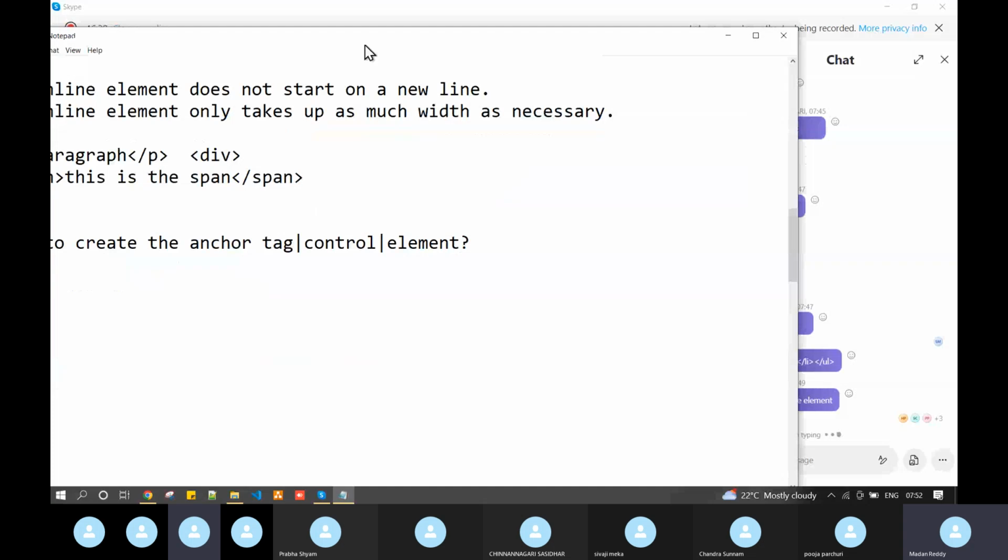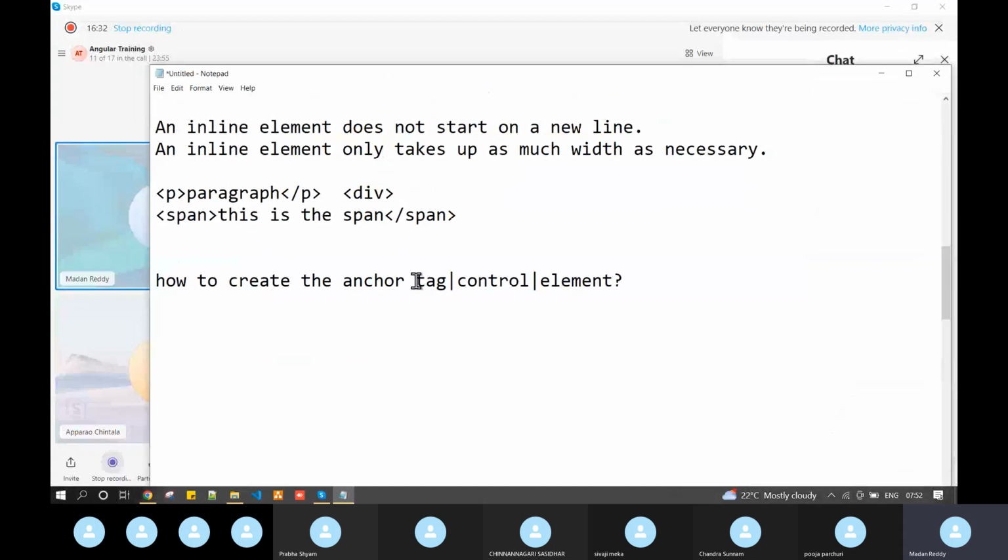How to create the anchor tag, or this is a kind of terminology you can follow. In some situations I say tag, in some situations I say control, in some situations I say element, but do not get confused by that. If you are confused about the tag, on which element, on which basis are we going to create that?